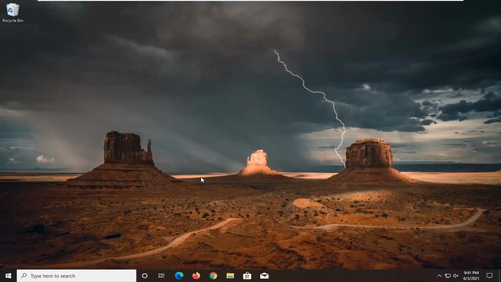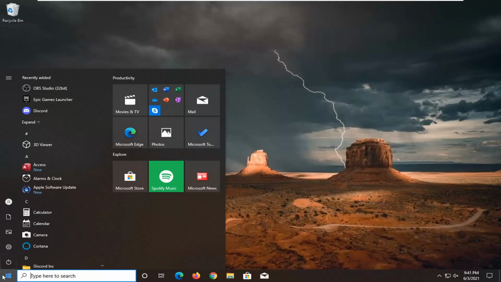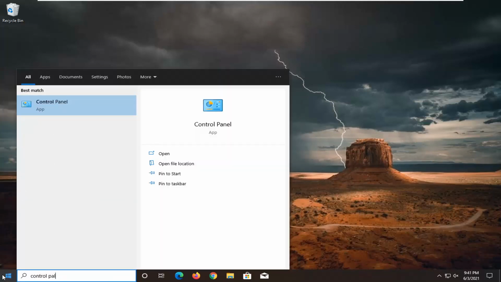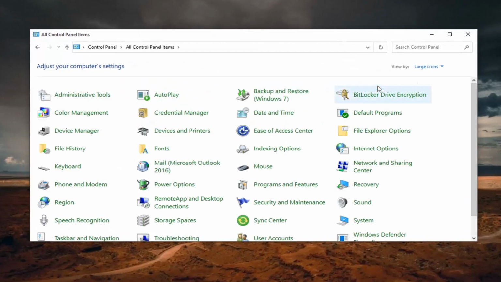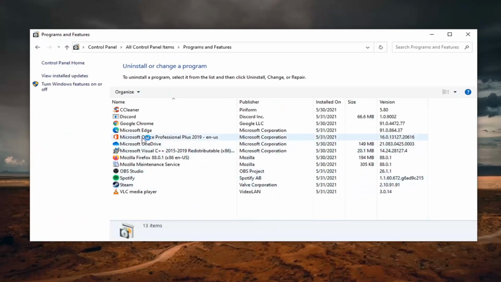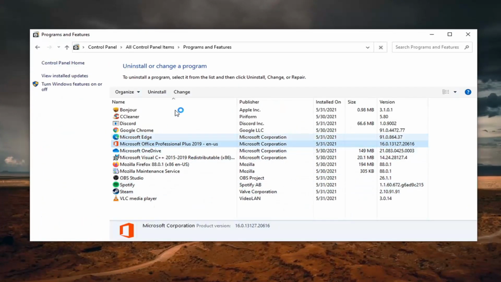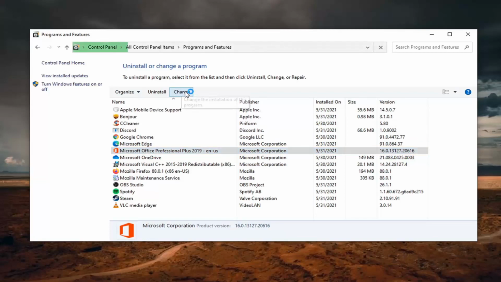One further thing you can attempt if you're still having an issue would be to open up the start menu, type in control panel. Best result should come back with control panel. Go ahead and open that up. Set your view by to large icons, and then select Programs and Features. Select Microsoft Office from this list, and then select the Change button.